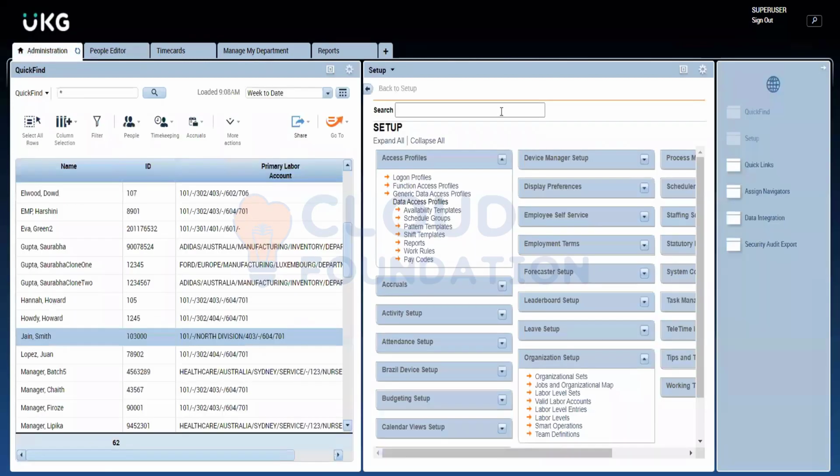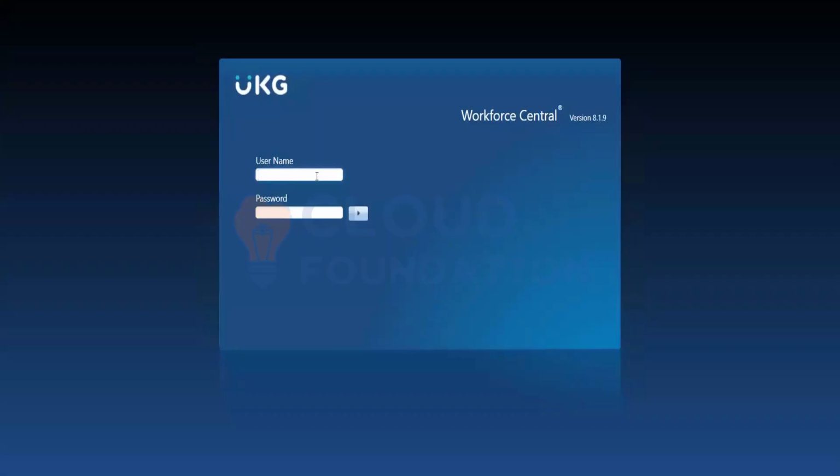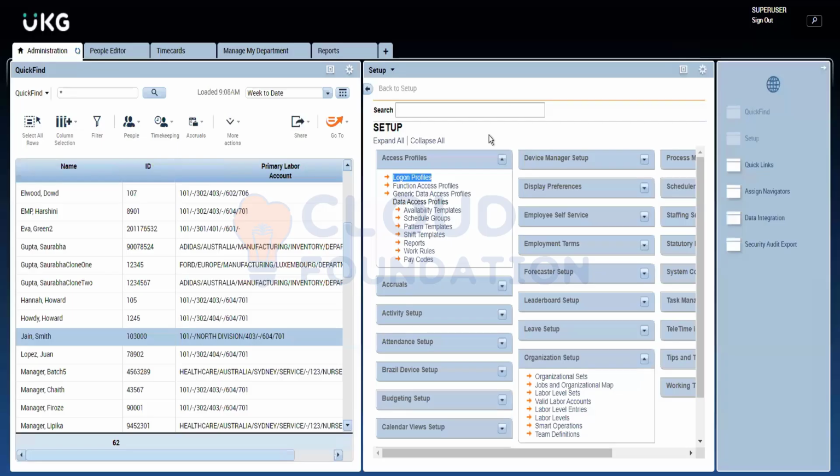Now let me go to the other options available under access profile. This is a simple one, log on profiles. When we log in, we are giving username and password and logging in, right? When we just log in, we are directly opening the Kronos website. We are using our username and password to log in.